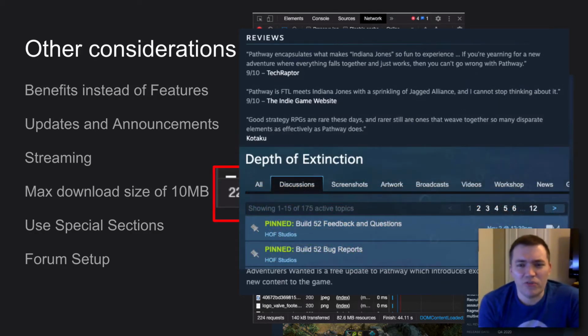A lot of times players want to give you feedback, but you might have to guide them a little bit. So it's good to set up a few pinned forum topics, like a place to report bugs, a place to give feedback, a place for whatever you want to do. Announcements are a good place to put important information every once in a while.